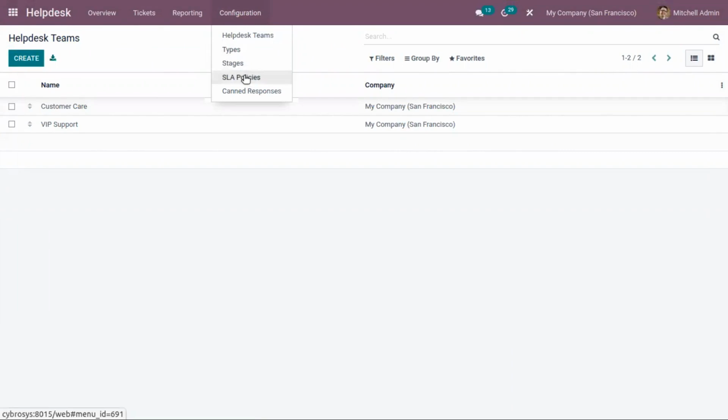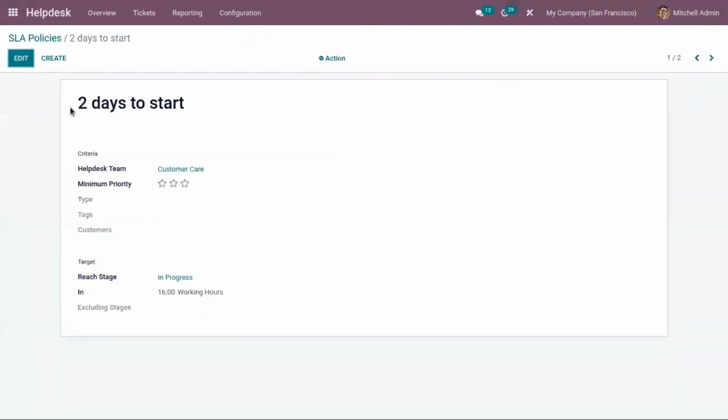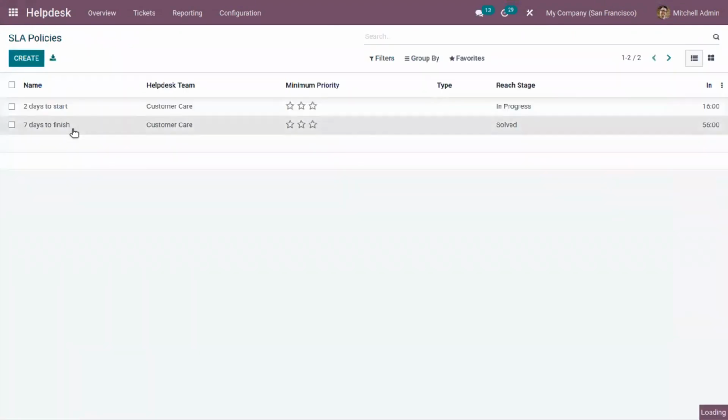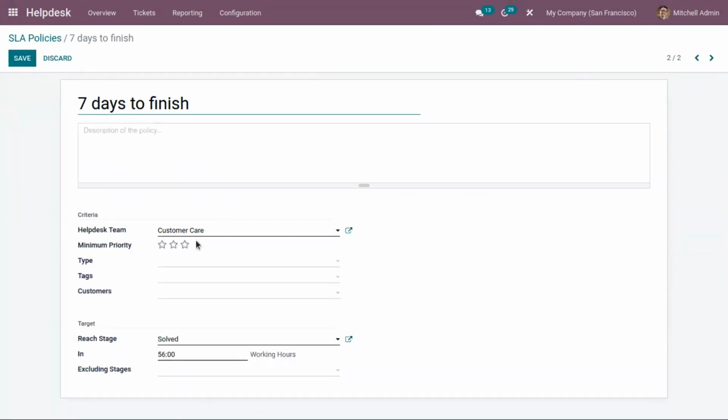Now let's configure service level agreement policies. Here we have two policies already created, like need to reach stage In Progress within 16 working hours, then need to finish within 7 days. We can set criteria like this policy can be set for a Helpdesk team, and we can set the priority. Then we can apply this SLA policy to a specific ticket type.